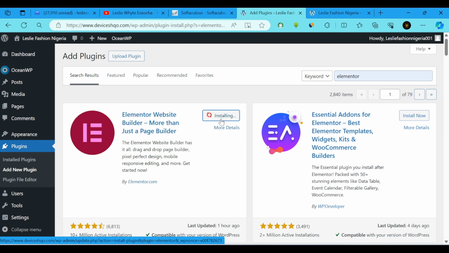We're going to need Elementor. We're also going to need the essential add-ons for Elementor. So guys, okay, it's installed. I thought that was going to take our time. So we also need the essential add-ons for Elementor.